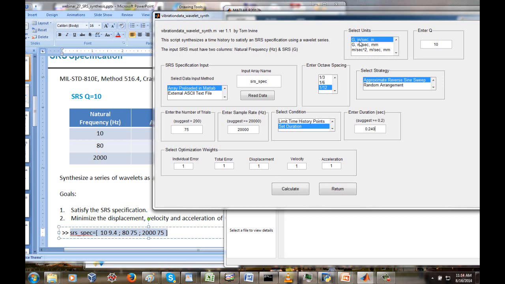There's a couple other parameters we skipped over. Let's use the 1/12 octave spacing. That's for the natural frequencies. We'll pick English units. Q is equal to 10. In our strategy, let's use approximate reverse sine sweep. Through some logical reasoning as well as empirical experience, in many cases it's best to do the high frequency wavelets first and then sweep down to the low frequency wavelets. It's not an exact science, not a perfect process, but let's go ahead and do that and see what we get.